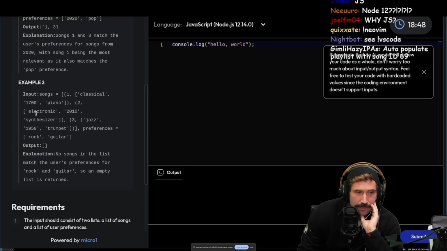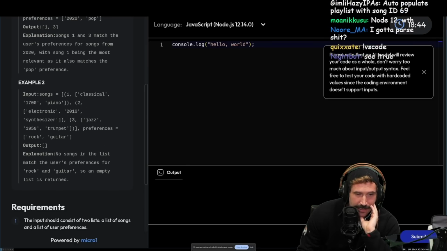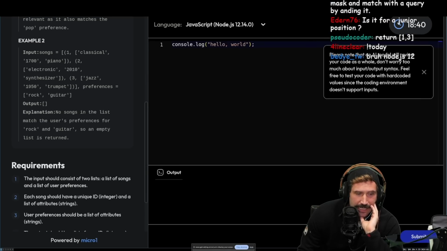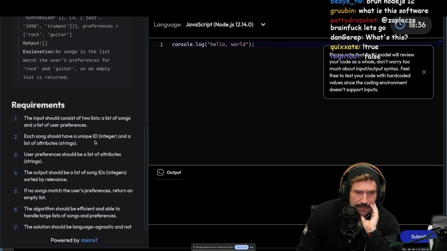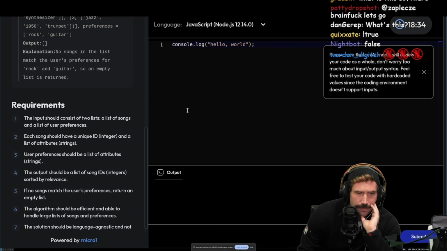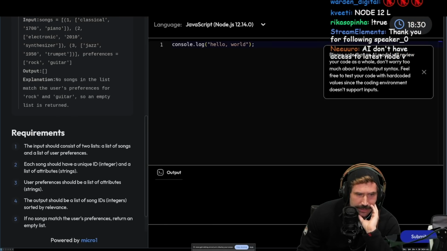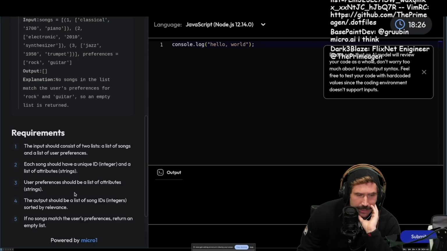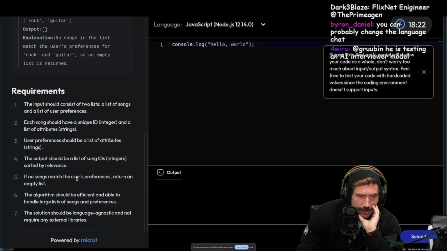Example 2: 1, classical, 1700, piano. 2, electronic, 2010, synthesizer. 3, jazz, 1950, trumpet. Preferences equals rock and guitar. Output: nothing. Explanation: no songs. Okay, so what is my input? The input should consist of 2 lists. Let's see, a list of songs and a list of user preferences. Each song should have a unique ID, integer, and a list of attributes, strings. User preferences should be a list of attributes, strings.